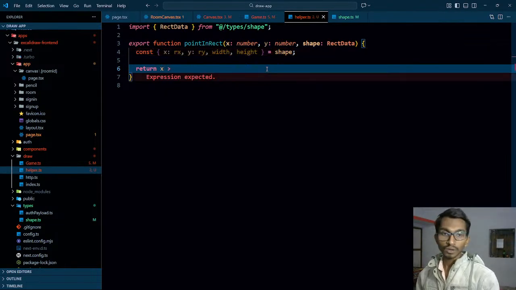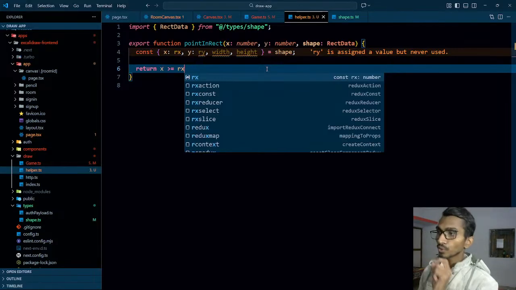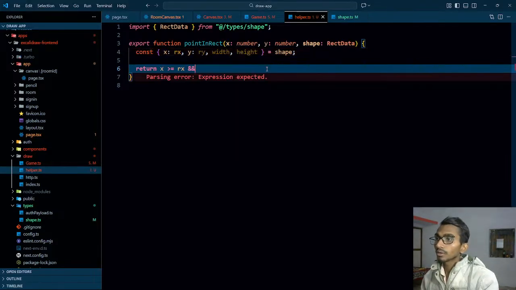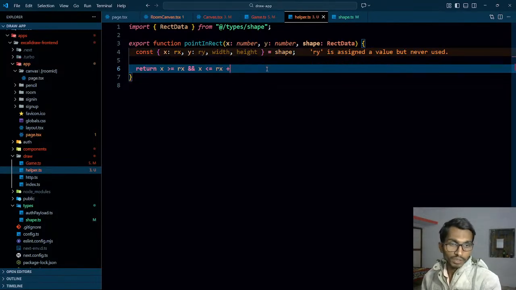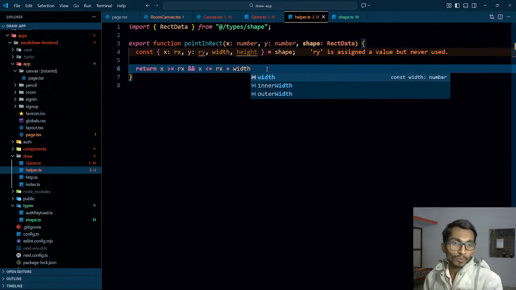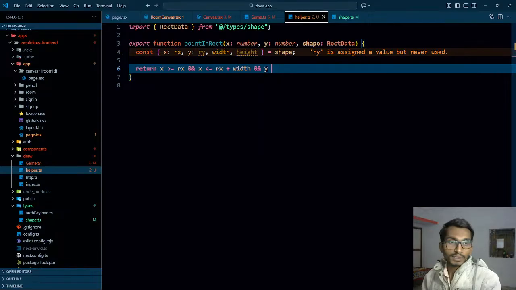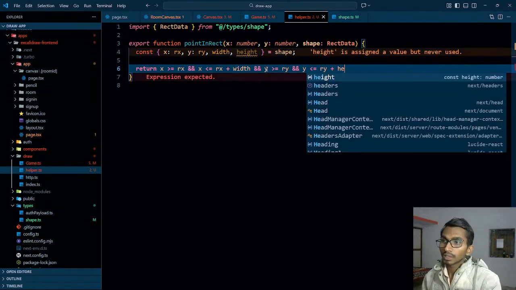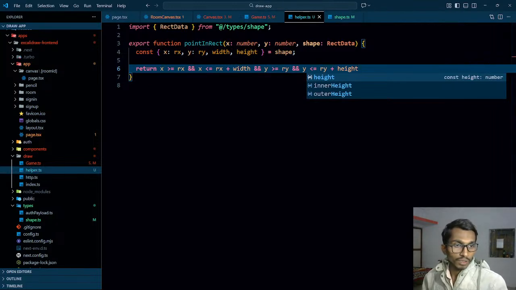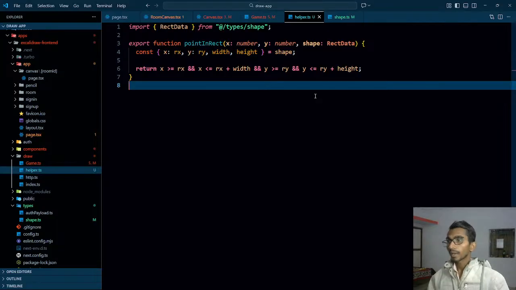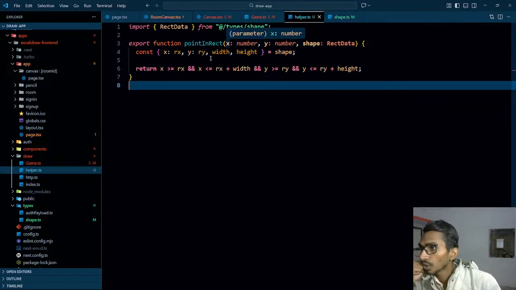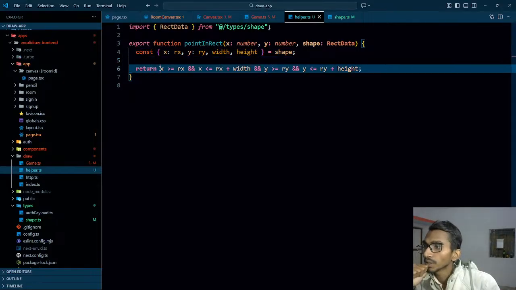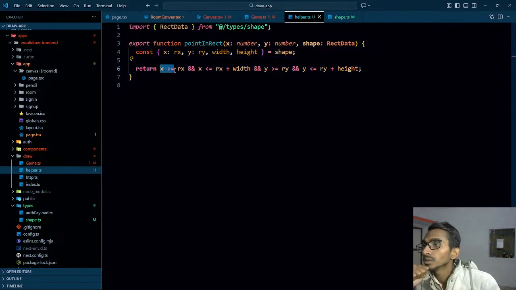I have to return X greater than or equals to Rx. I have to check whether X is greater than this, and X is less than or equals to, I'm just writing it from there, width, and after writing I have to understand it well, and Y is greater than or equals to Ry, and if we are unable to understand this, then we'll take the help of AI. Ry plus height, sorry, oh yeah, that is how it goes. So what am I doing? I hope these are the current coordinates, and once they are actually the current coordinates, I'm checking if X is greater than or equals to Rx.